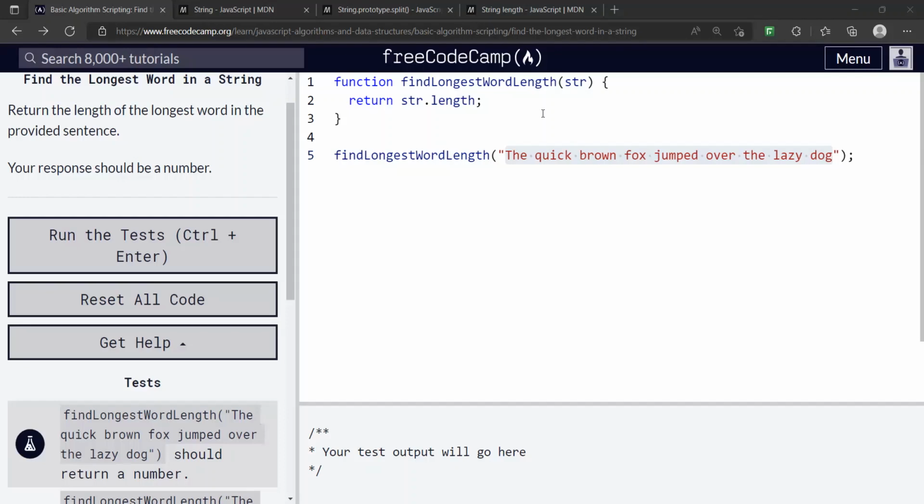Some basic data structures and algorithms with JavaScript. And in this tutorial, we're going to look at the find the longest word in a string challenge from Free Code Camp. In this challenge, we're going to start with a function. So this function, findLongestWordLength, is taking a string parameter.